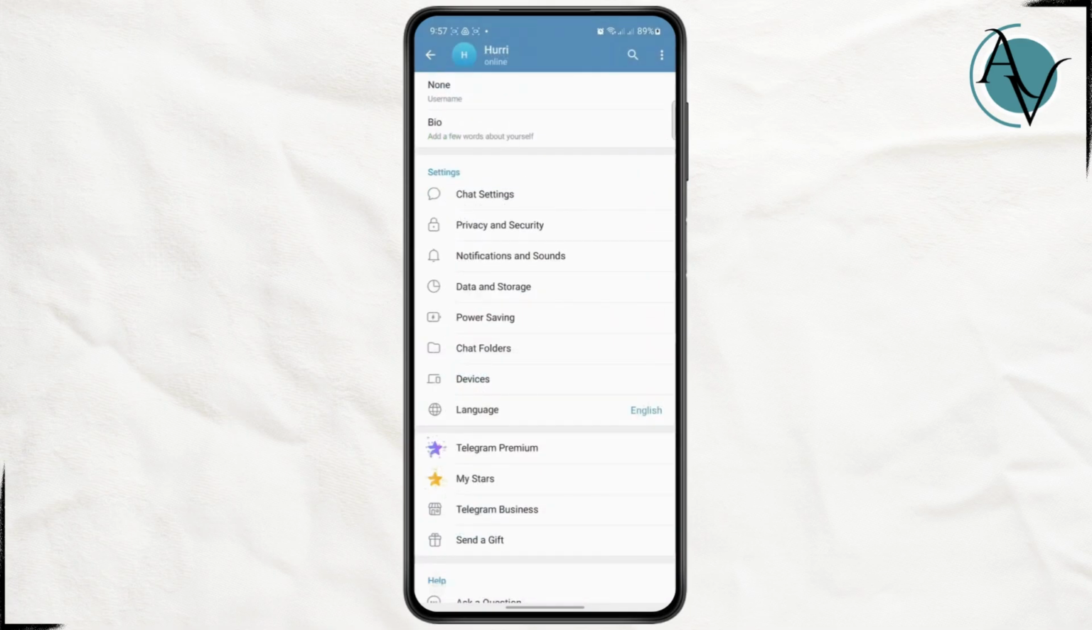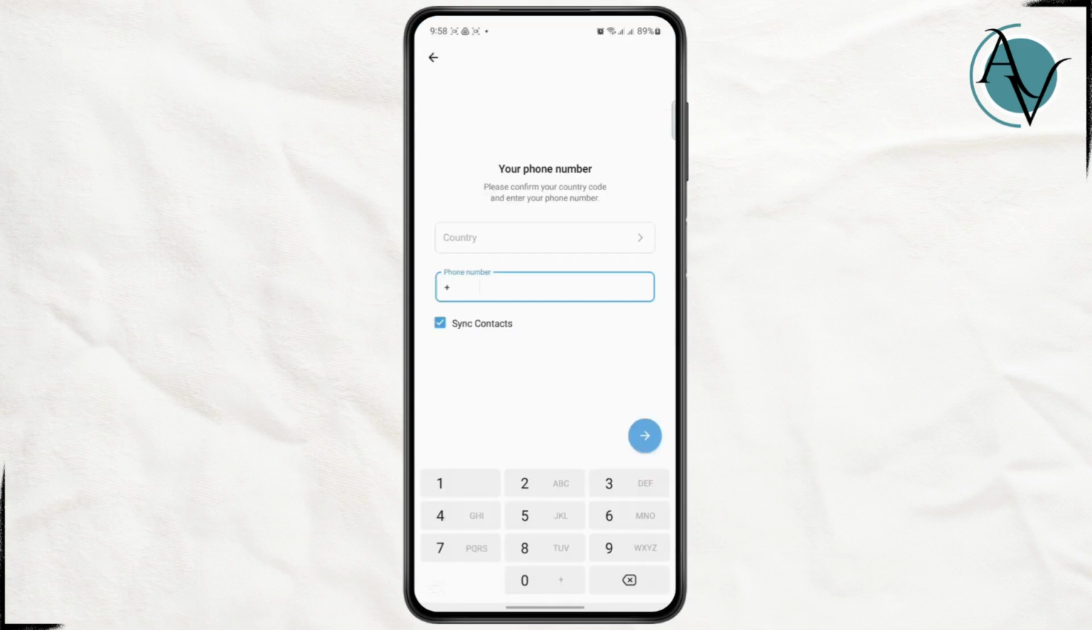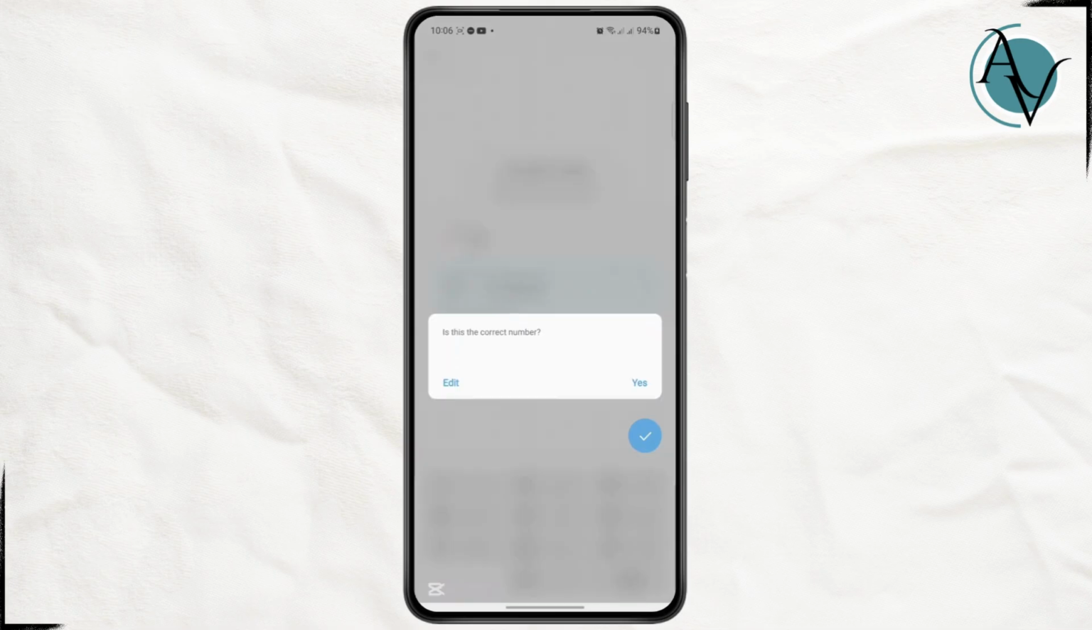After this, what you need to do is go ahead and request a new code on your SMS. So go to your login page. And now on your login page, you're going to have to enter your phone number. So I'm just going to go ahead and quickly enter my phone number. Once you have entered your phone number, it will ask if the phone number is correct or not. And in that case, you're just going to have to click on yes.